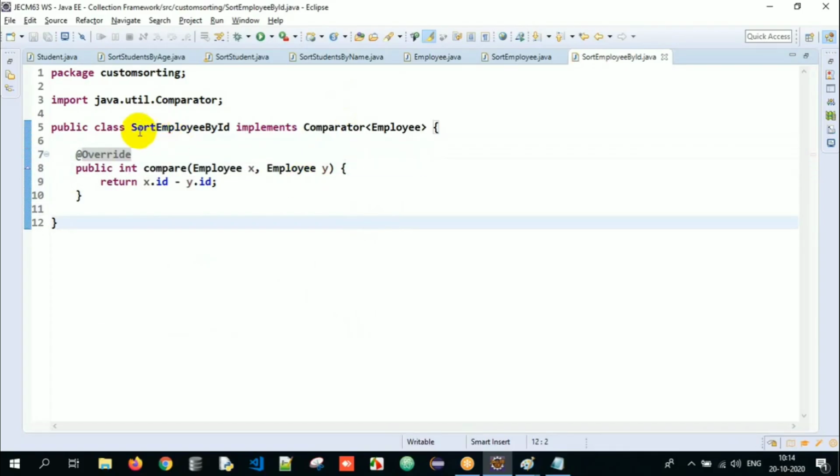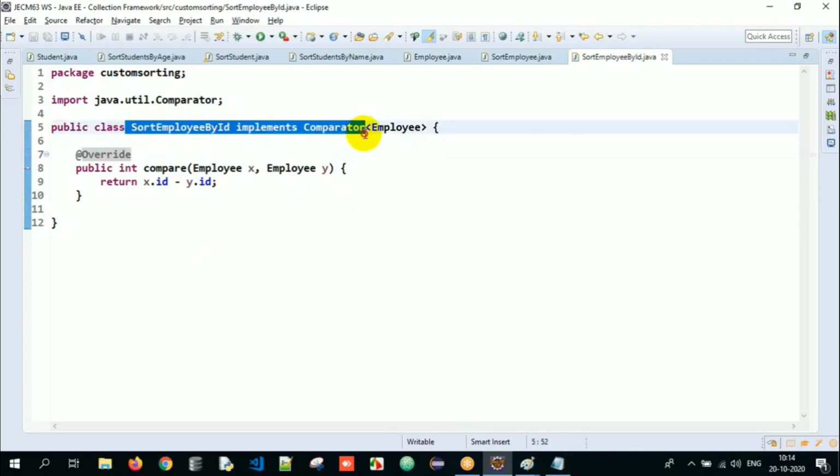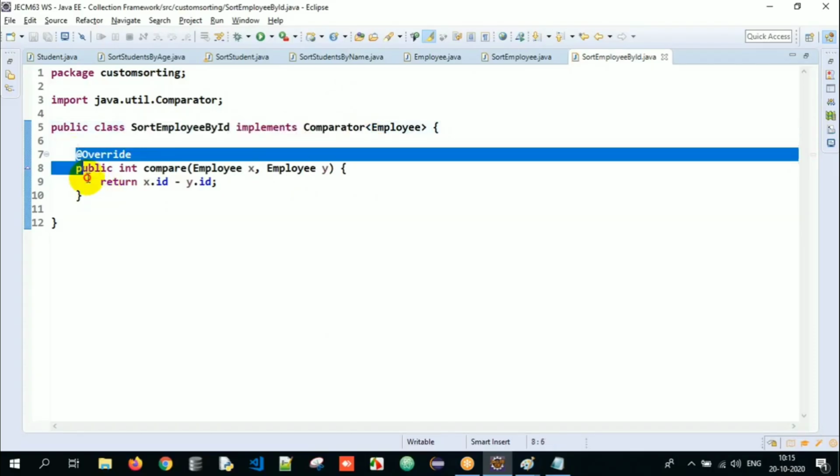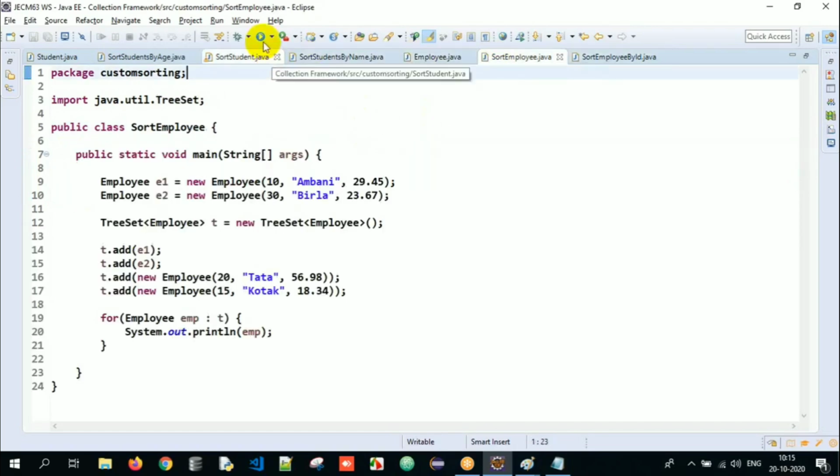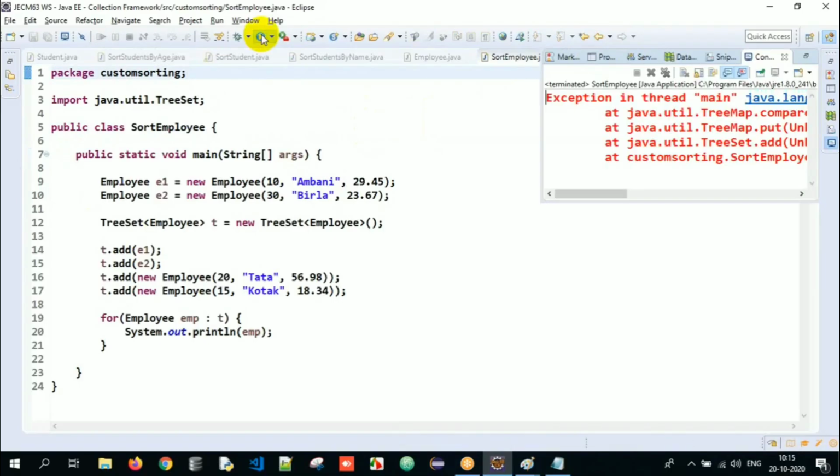So what have I done? I created a new class that implements the comparator interface. I have imported it and I have specified the generics type, element type as well. And I have overridden the compare method by providing the logic of sorting here. So now when I try to execute the program, it is not sorting at all.